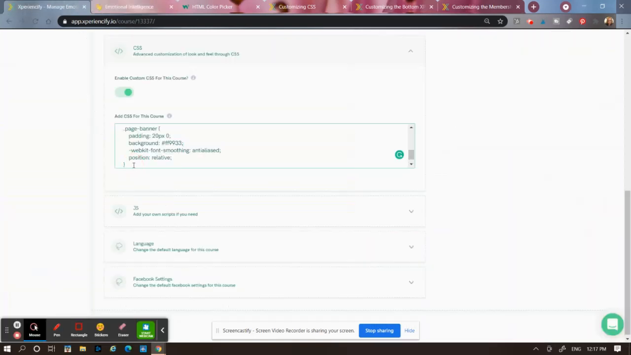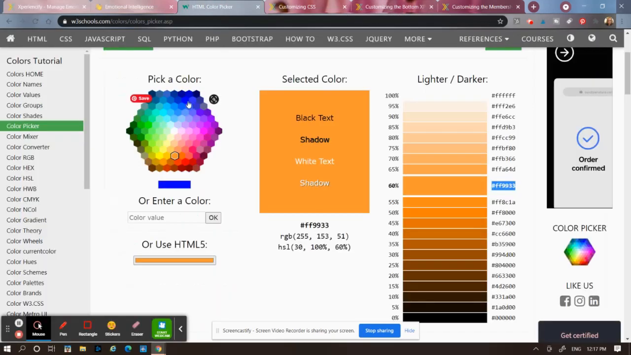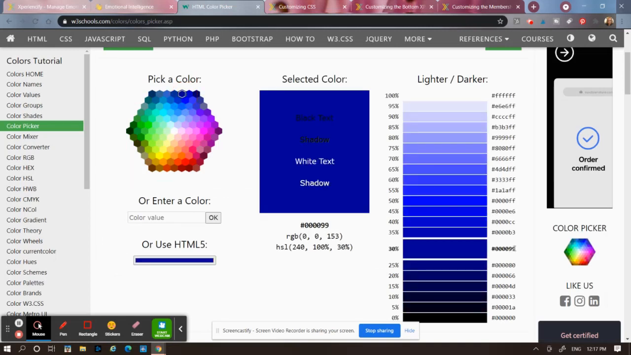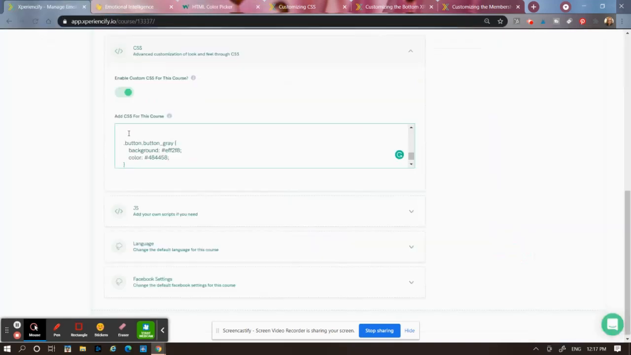I'm going to just throw in a couple more blank lines. Paste. And let's change this to, go color picker. We'll do a blue. I don't know if the text is white or not. We'll see. So I'm going to change, okay, now background color. The background color I want to be blue.